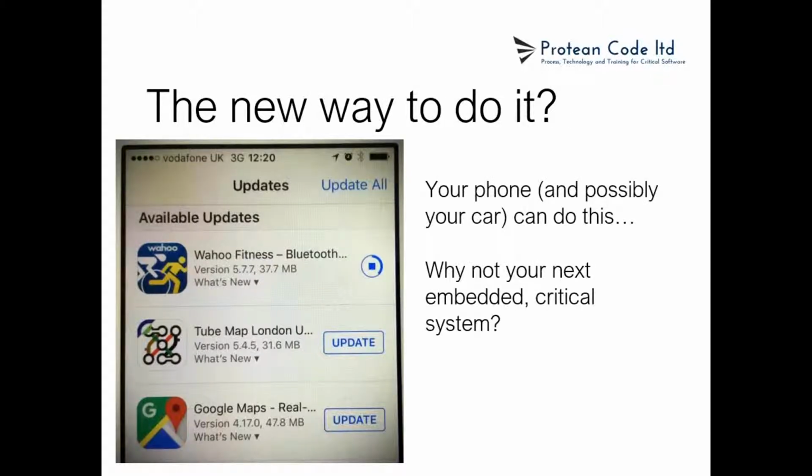The new way to do it, of course, is what your phone does. If you tap update on your phone, be it Android or Apple or whatever, something magic happens, and a new version of this or that app will download into your phone. There is some technical stuff going on behind the scenes there.